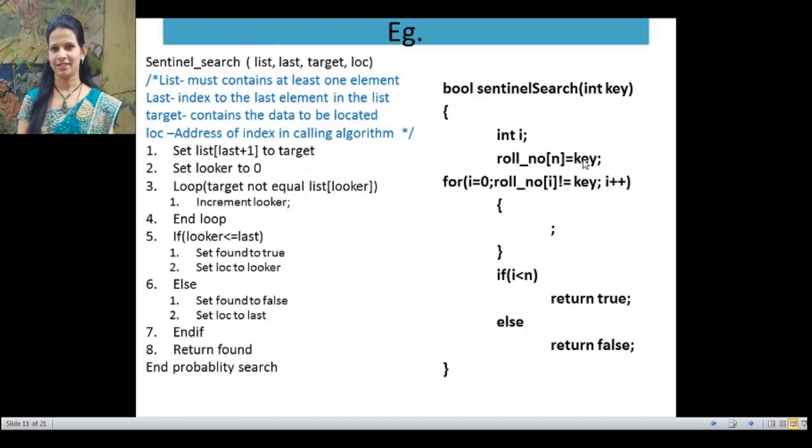Okay, here key is equals to roll number of n. Okay, means the last location, because we are using this I equals to 0 to n minus 1, less than n. But here we are setting this key at the end of list. And till this roll number of I not equals to key, then find till this and increment the counter. And here if found returns true, if not returns false. It is just an example.